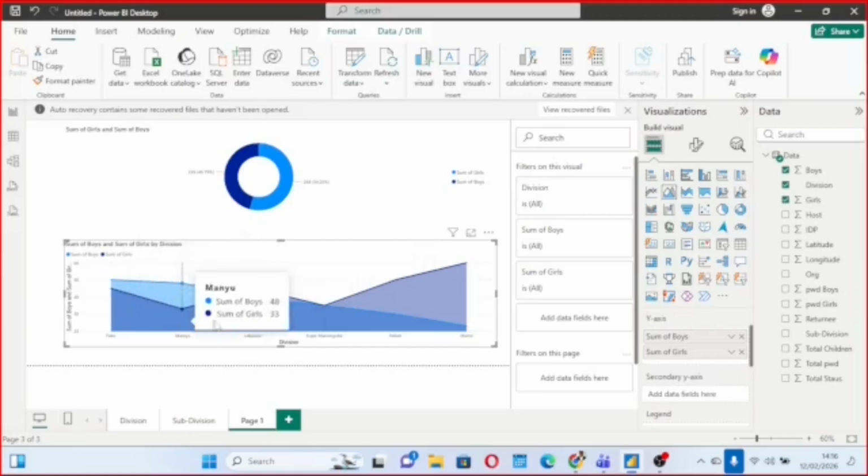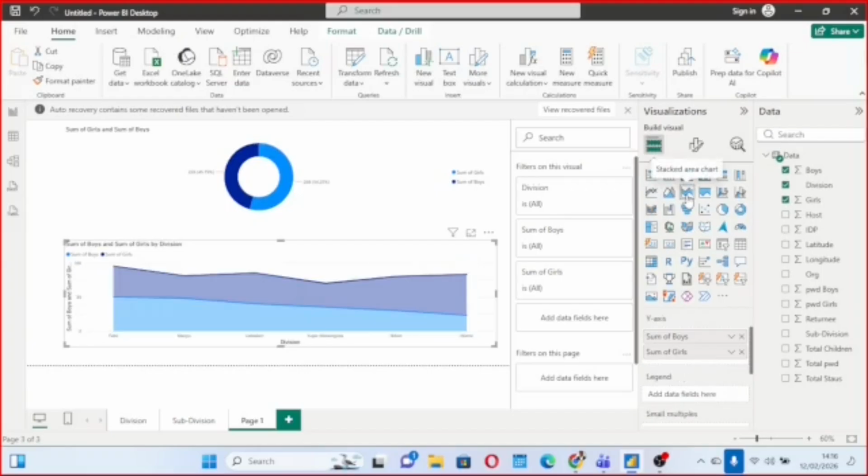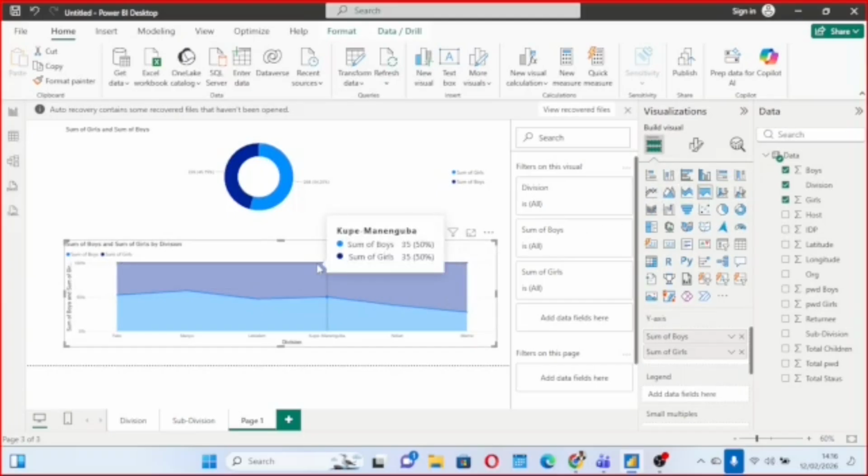So it's painted right. All this area you see here represents girls. The other area represents boys. Now, if I go again to the stack area chart, you see it still gives me the visual. So you can still use this. It's very okay. If I go back to the 100% stack, now it is giving you both the percentages and the numbers.